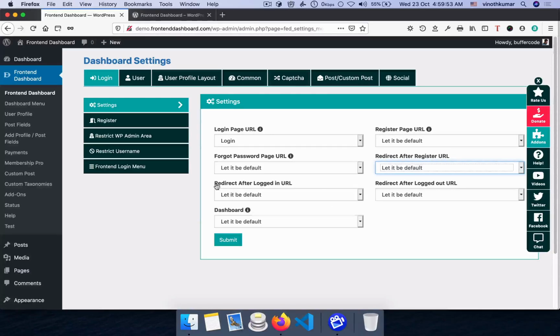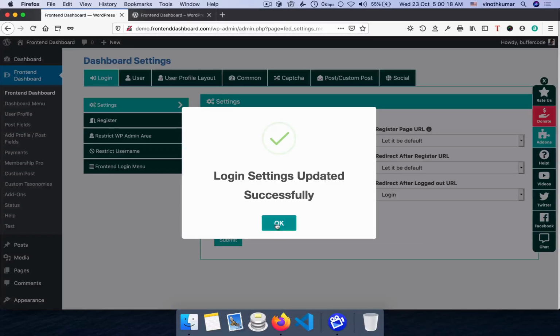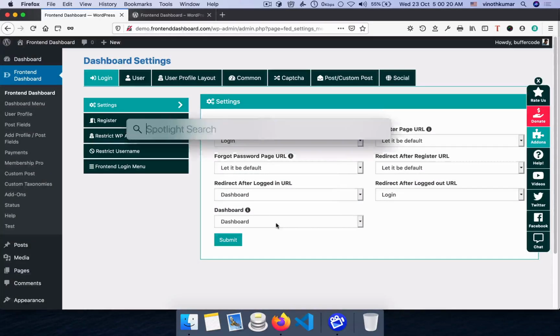Next one is redirect after logged in URL. Once the user is logged in, we just have to redirect them to the dashboard, or you can select any page to redirect. Then redirect after logout. Once the user has logged out, I redirect them to the login page, or you can select any page you wish. For the dashboard page, we have to select the dashboard page and then submit. Once this is done, we will check it out.